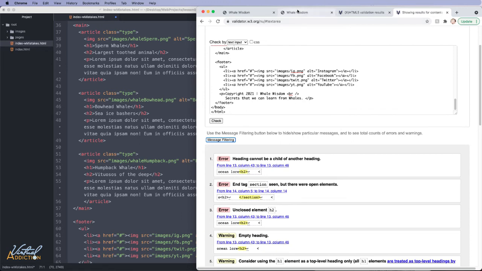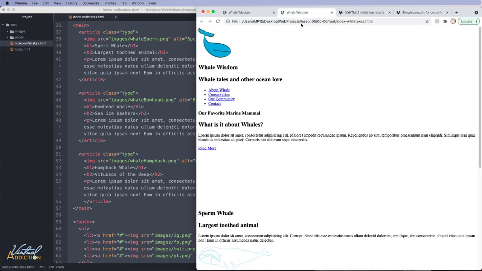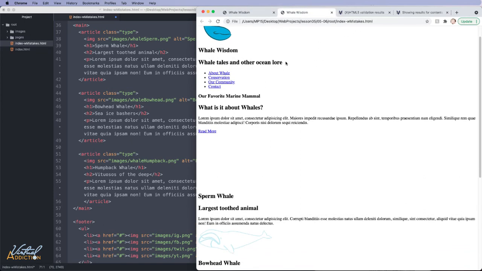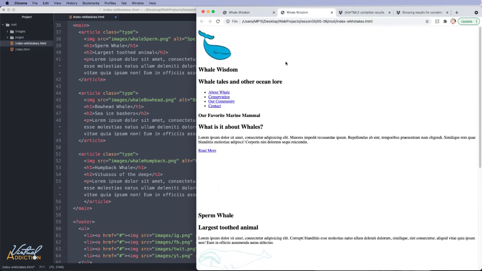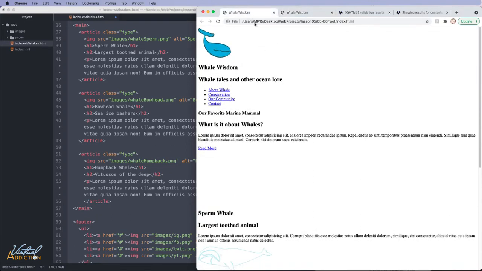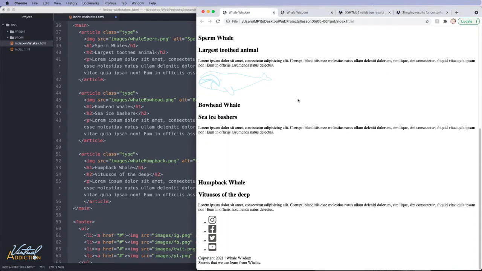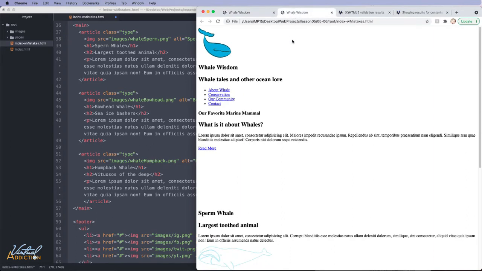I did want to show you that I loaded both of these pages. So here is my page without any errors. Here is my page with the errors. They look identical. Visually in the browser, we don't see any difference between the two pages. So just be aware that sometimes you might look at your page, but if you don't validate it, it still could have errors.